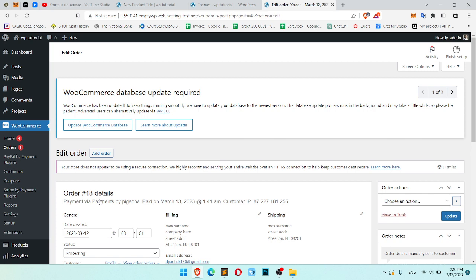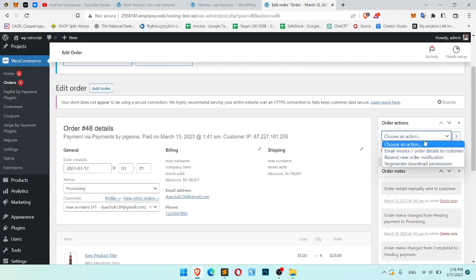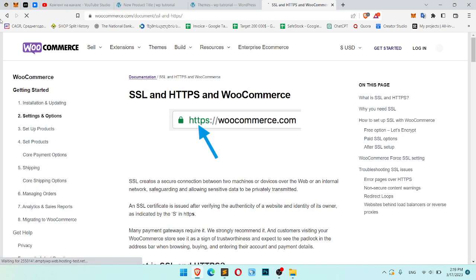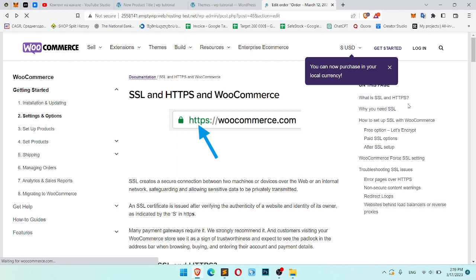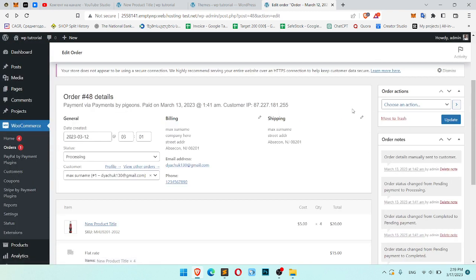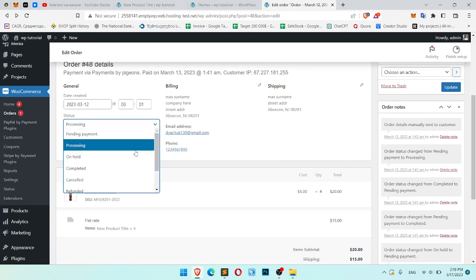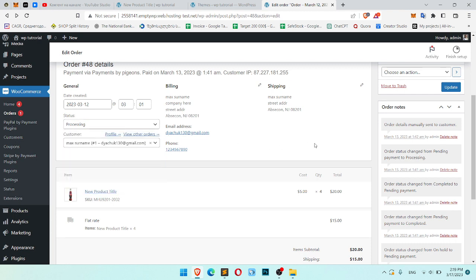Today I want to show you how to add your custom order status for WooCommerce shop. So by default we have these statuses. Okay, by default we have these order statuses, something like this. And you want to add your own.